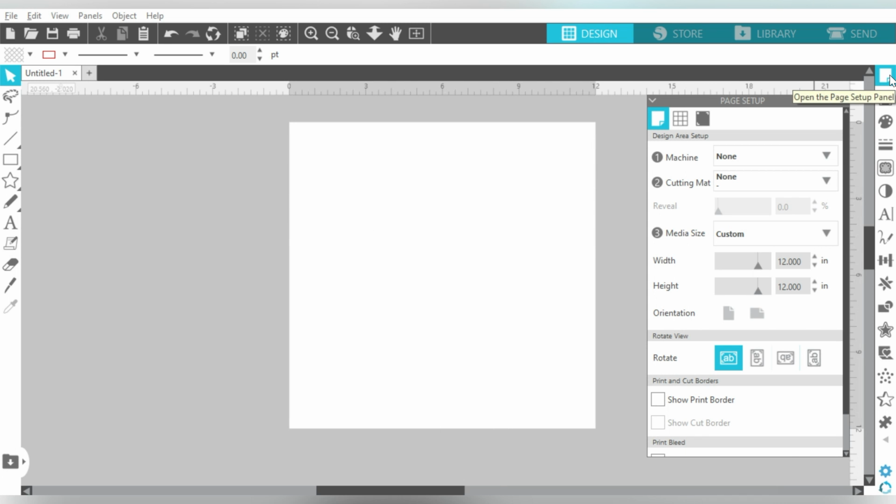On the right-hand side, there is a page setup panel, and here you can select your machine, none, unless you're going to cut on your Cameo, but we're talking about setting up designs. So we're going to say machine none, cutting mat none. Media size, you can leave it as a default if you want. I just usually start out with a 12 by 12. If I know I'm setting this up to do some printing right away, then I can change the media size to be the size of the paper that I'm going to print, like 13 by 19. So all of that is just up to you.